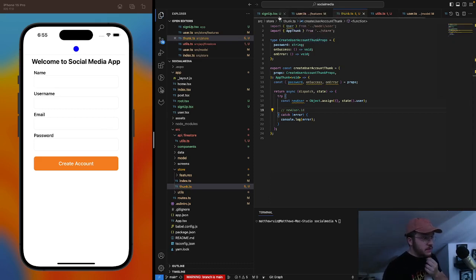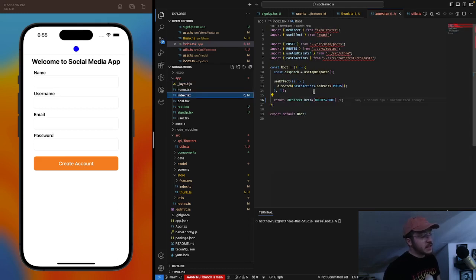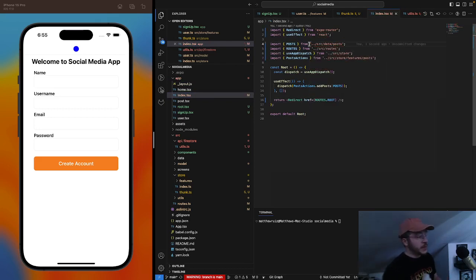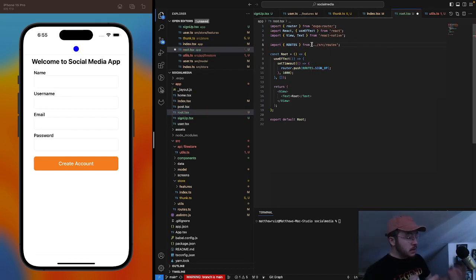So let me just do a quick review. What I did was app/layout. When it's done, it takes you to index.tsx. We have changed this file to go from the home screen, which is that list of fake posts, and instead take it to the root file. The reason we have a root file is because this is where the app is going to hang for a second when the app loads.